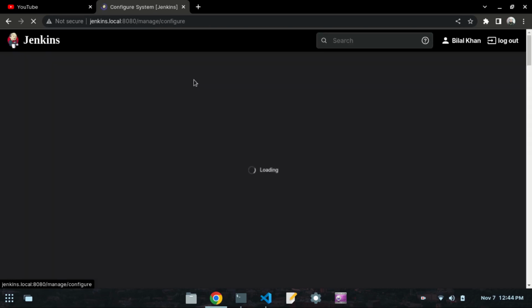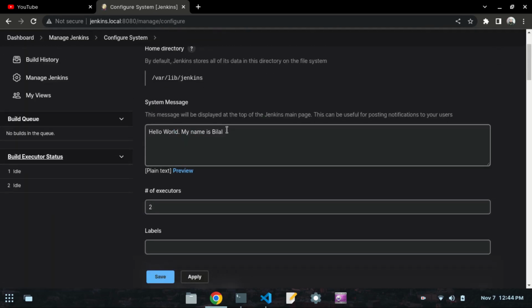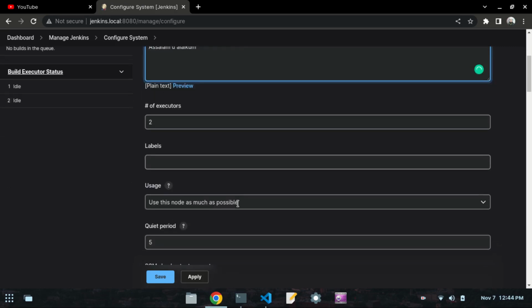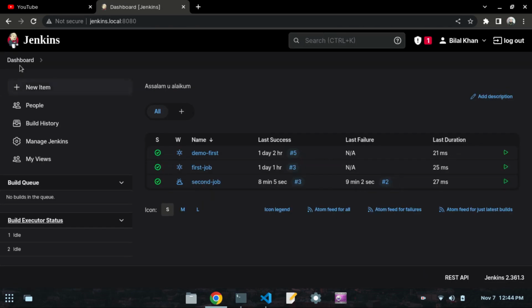So let's click on Manage Jenkins and Configure System. After that, as you can see, this is the option in front of me, so I can change it also. Let's say I write Assalamu alaikum. So it will show me this option, Assalamu alaikum. Alright, so let's click on Apply and then save it. And now let's go to the dashboard again. As you can see, it is showing me Assalamu alaikum. So basically this is the option that will be used, and I will be showing you further in the videos, but this is how you can write anything if you want to.